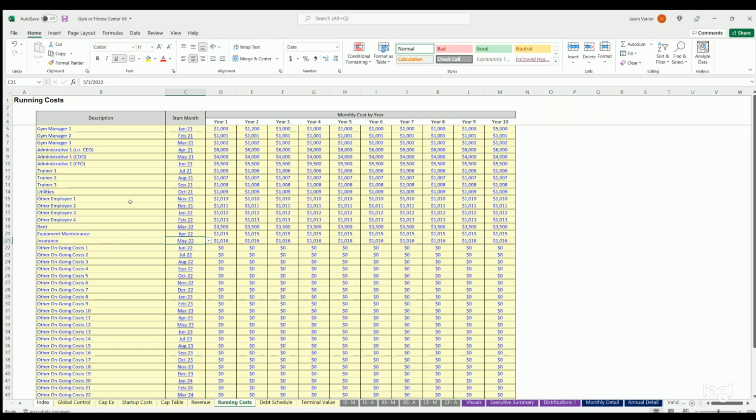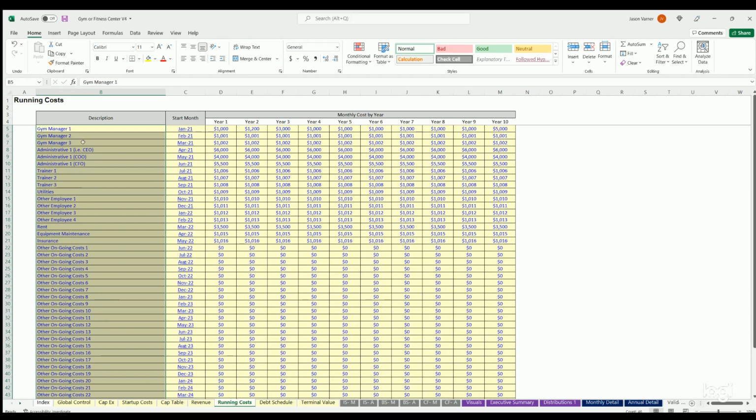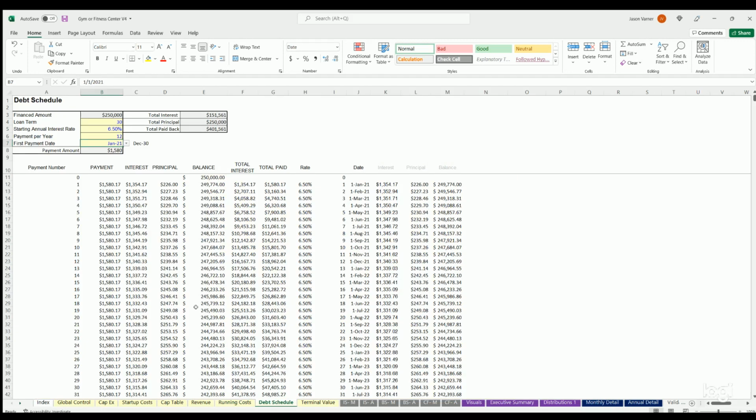Next up, we've got running costs. So this is pretty generic. You just got a fixed cost schedule up to 46 slots here. You could define the description of the cost, the start month of that cost, and the monthly cost of that item in year 1 through 10. You've also got a debt schedule. If you're going to finance anything, the financing amount's on the global control, but you can define the terms of the loan here, as well as a start month.